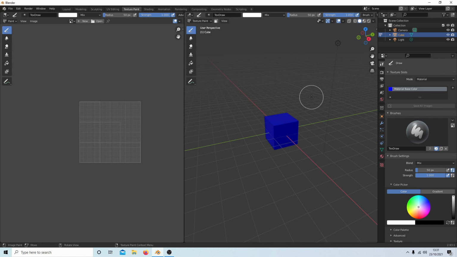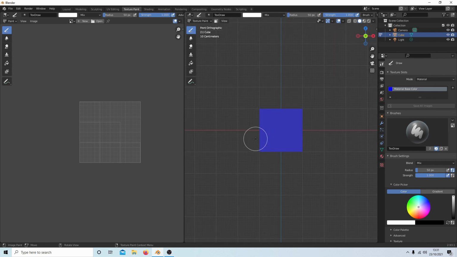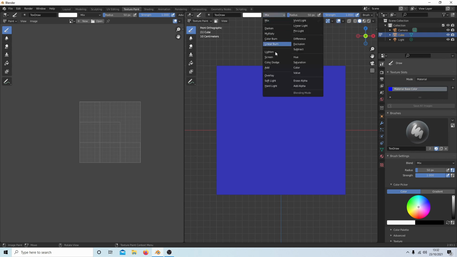So I'm not going to go into cutting a lot of holes in this, but let's go from the front. I'll roll my middle mouse to zoom in. So if I wanted to say cut a small hole or a large hole out of this face here, if you come up to mix, what you need to do is select erase alpha.